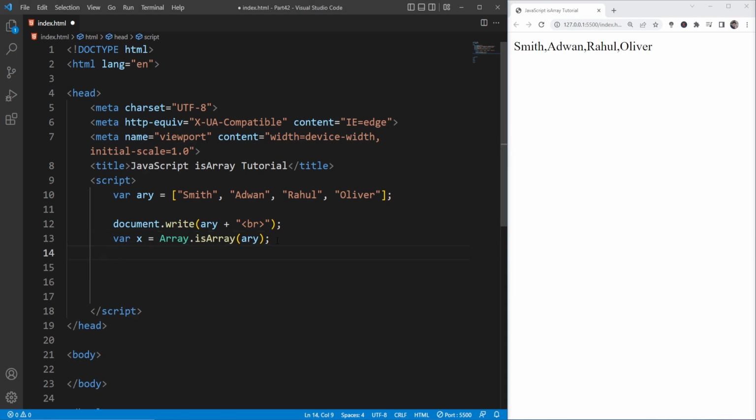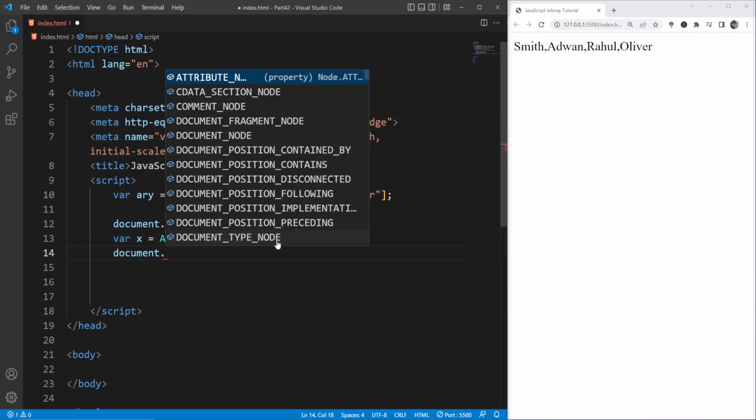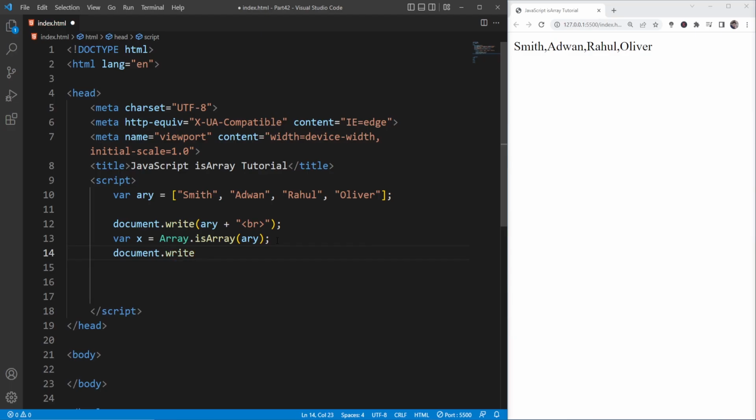So here I will type document dot write. Inside the round braces, I'm going to pass the variable name x, then a semicolon to end this line. If I save this file, you can see the result. It's written true.